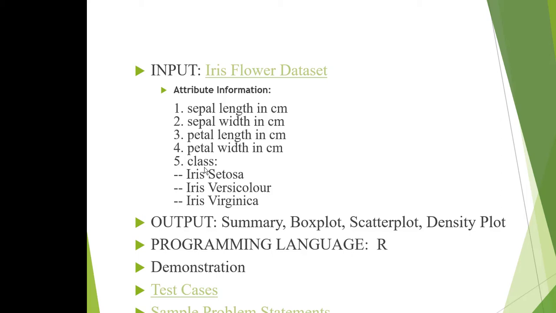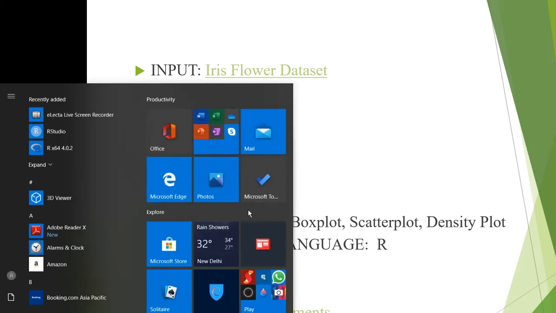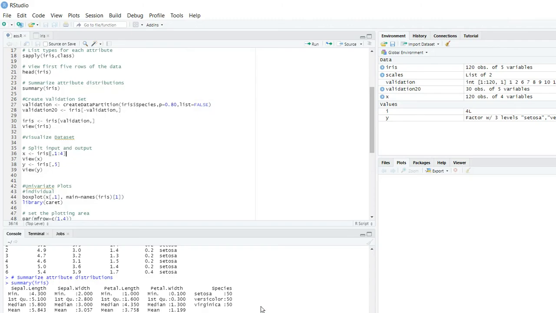Output, so after executing this assignment, you will be able to get the summary details of the data set. In detail, you will get the summary of the data set, different attributes, and also for visualization, you will be able to see the box plots, scatter plot, density plot. And the programming language used for this assignment is R. So let us proceed with the actual demonstration of the assignment.